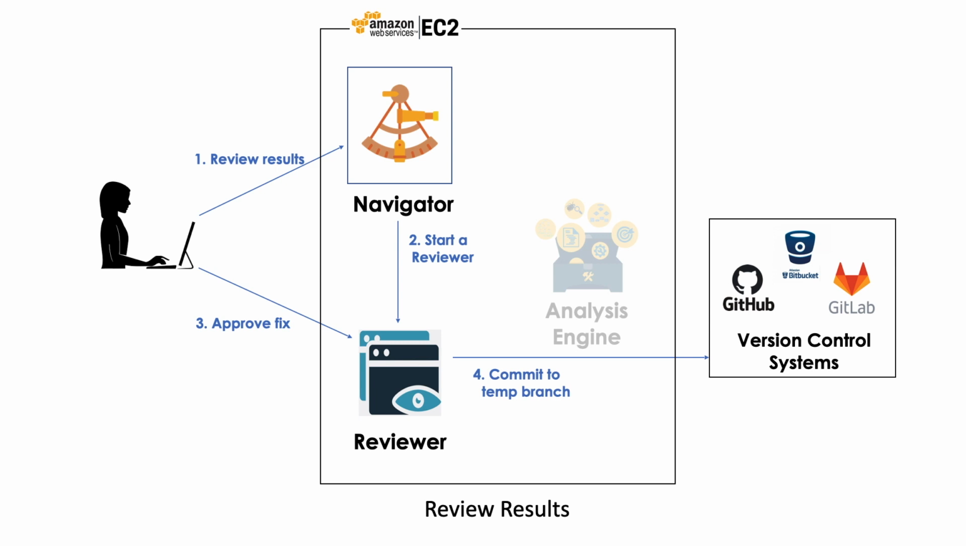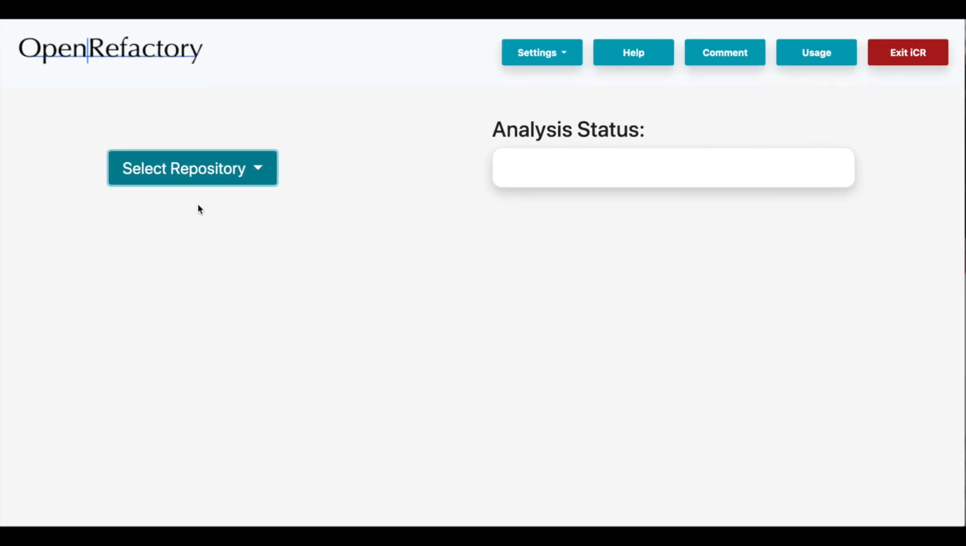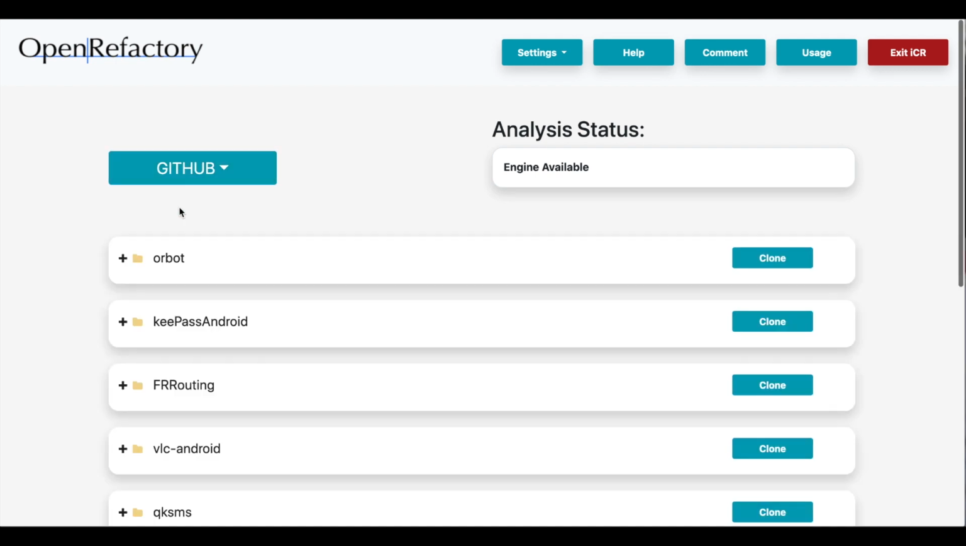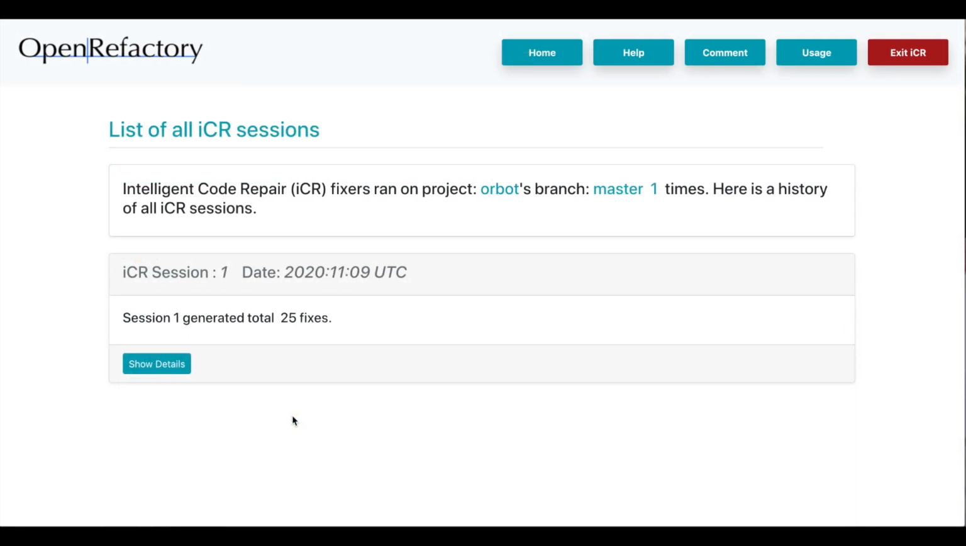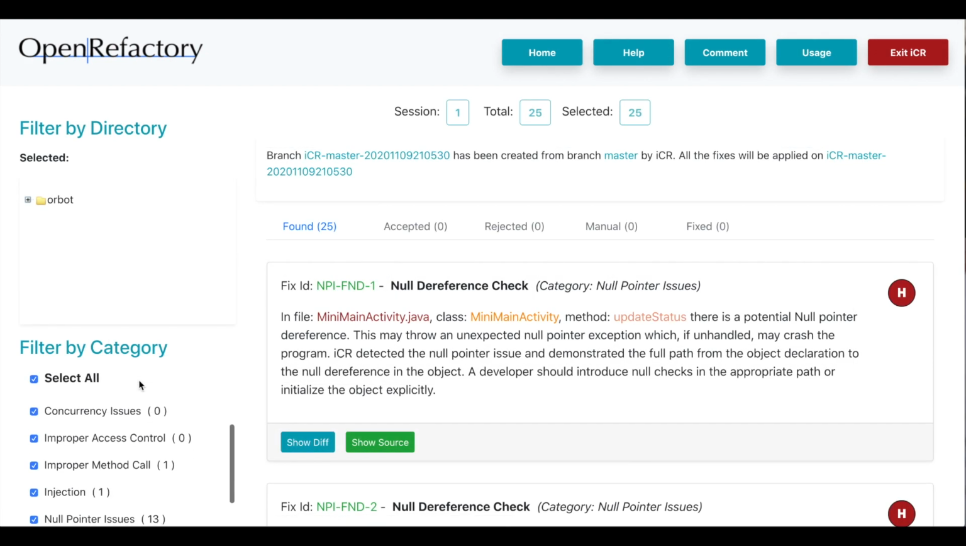You may choose to analyze and view other projects, or terminate your instance and return at a later date to update a project or analyze a new one. Now let's view this process through the browser. Returning to the Navigator, we once again select our repository. In this example, it is GitHub. We'll look at the project that we analyzed earlier, ORBOT. We select it and click on the Review button. I select the most recent session, and a new browser tab is opened for the reviewer.